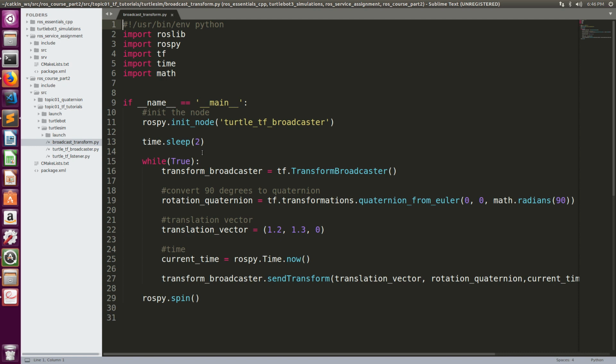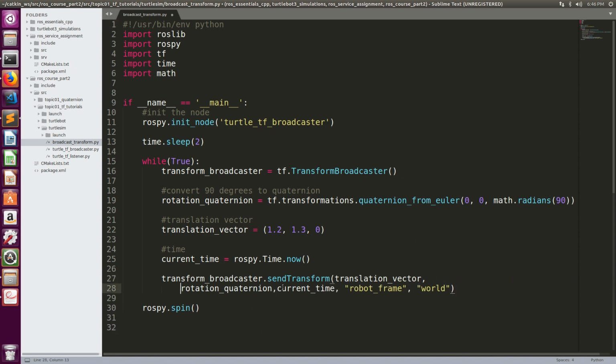And the current time, every transform must have a time. And we are going to publish it. Okay? And then we will send this transform: translation vector, this one. Then rotation in quaternion. Then the current time. One moment, just let me finish the explanation. I will put everything into one line.